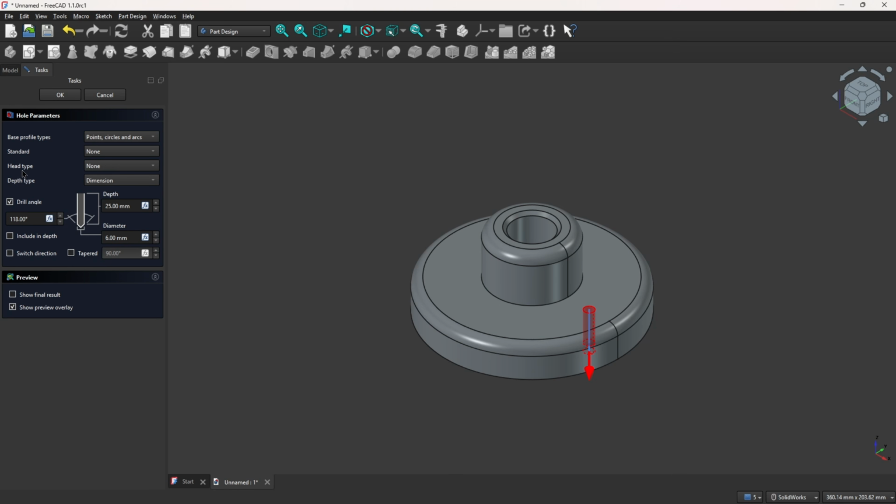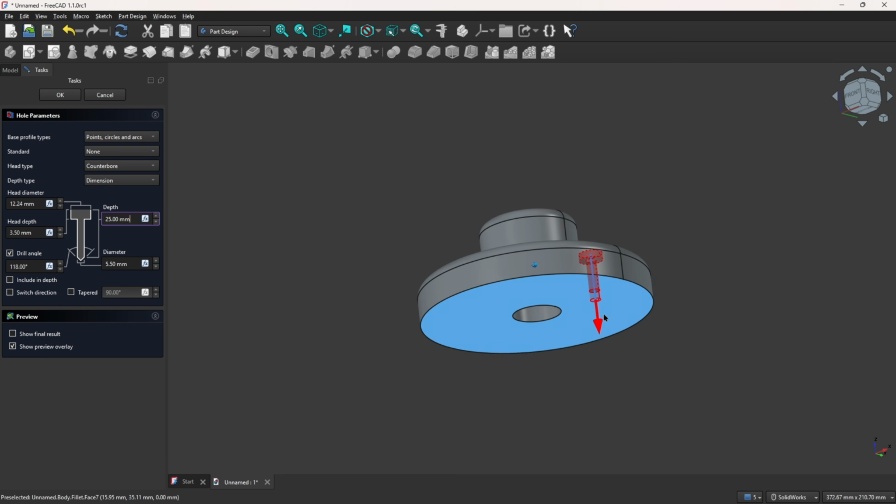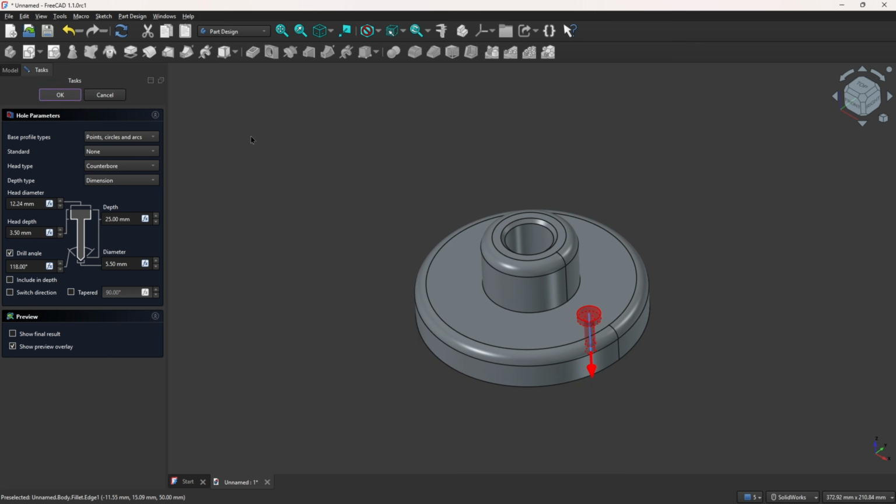So the head type, select the counterbore, and the head diameter 12.24, and the head dip is 3.5, and the diameter of the hole is 5.5. And the dip here, you can use 25 because it is through all this body, and press OK.